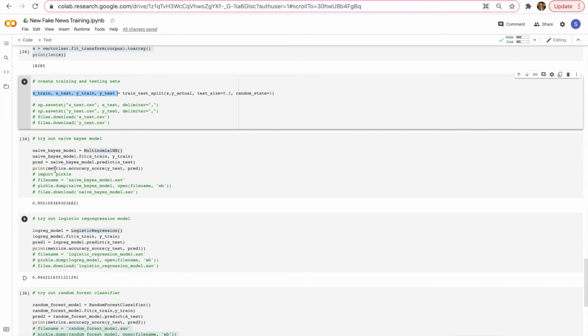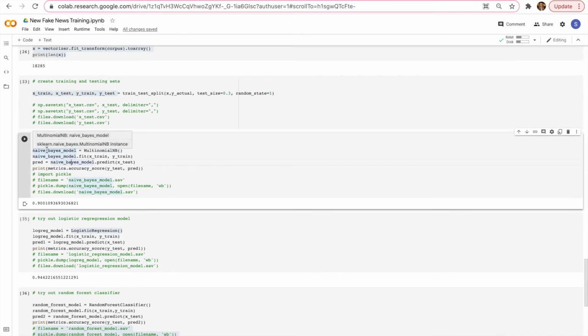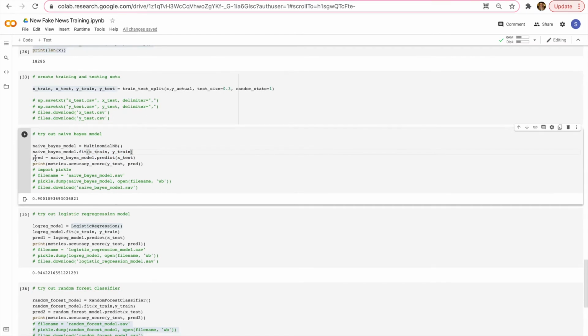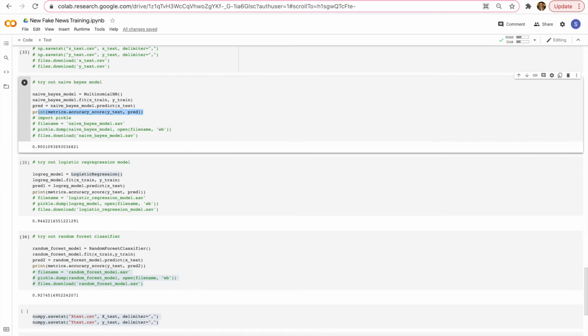The first model that I tried out was the naive Bayes. So I make a multinomial naive Bayes object, and then I fit the model to our training X and Y data, and then I predict using the predict method, and that gave about a 90% accuracy.